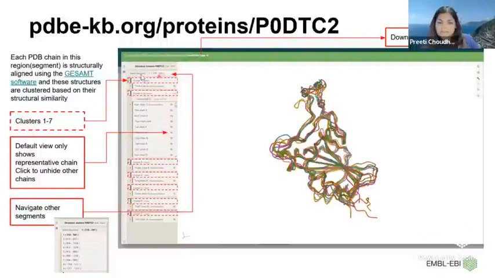You can also navigate into various segments by choosing this drop-down menu and selecting the corresponding region of your interest. All the data for superimposition is available over the link over here. You can find the rotation matrix and the clustering dendrograms at this particular link.